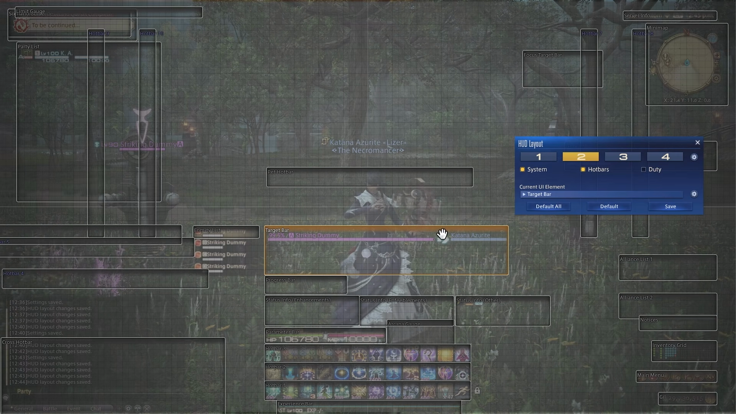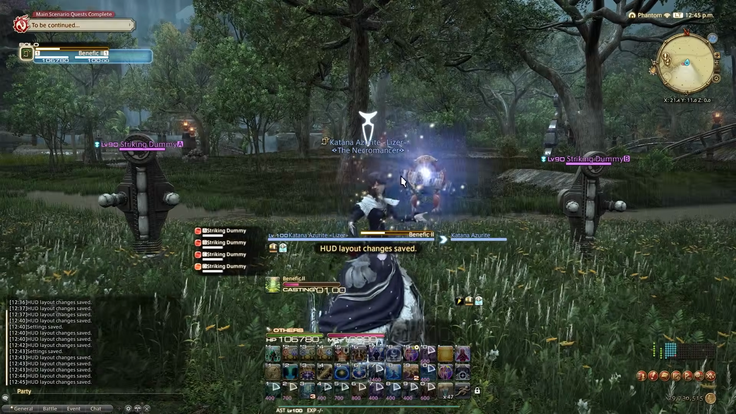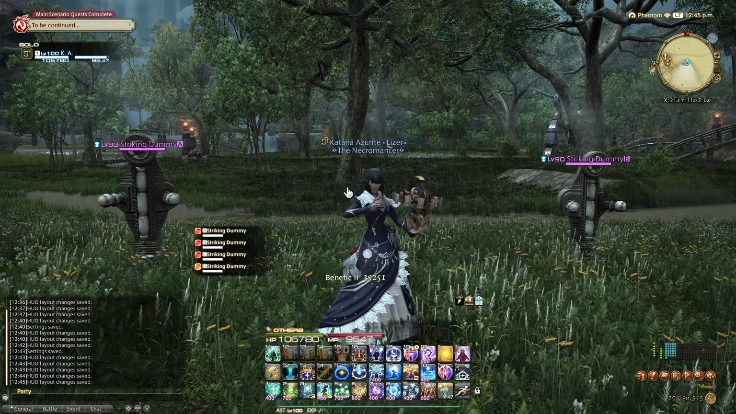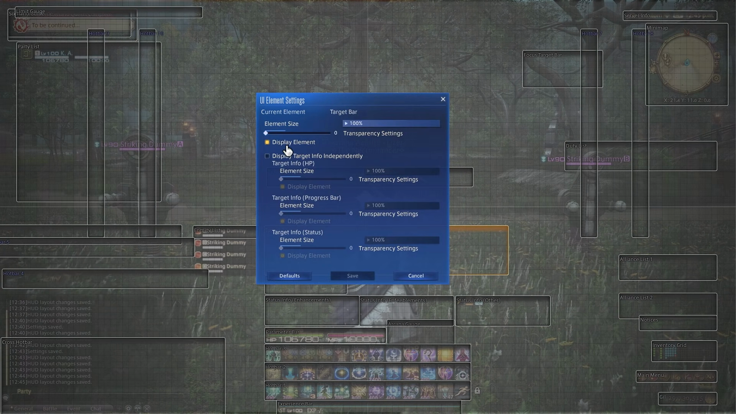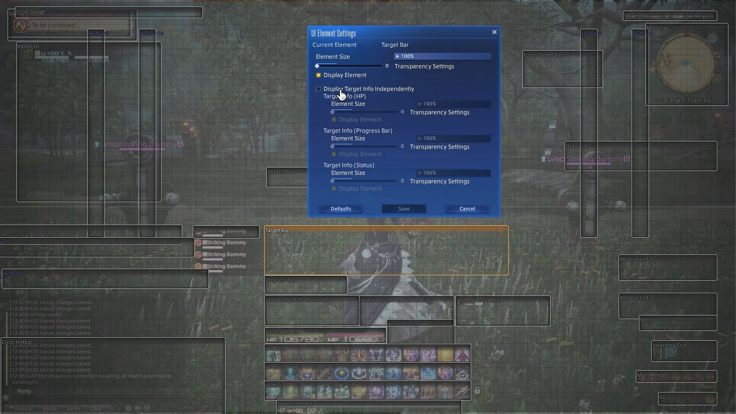And there's a nifty little thing you can do here. If I was to click save and target myself, you can see that the cast of me is here and all my buffs and stuff are here. But we can also separate these elements and make them bigger if we want to. And that reminds me how to make stuff bigger, but we'll go over that in just a moment.